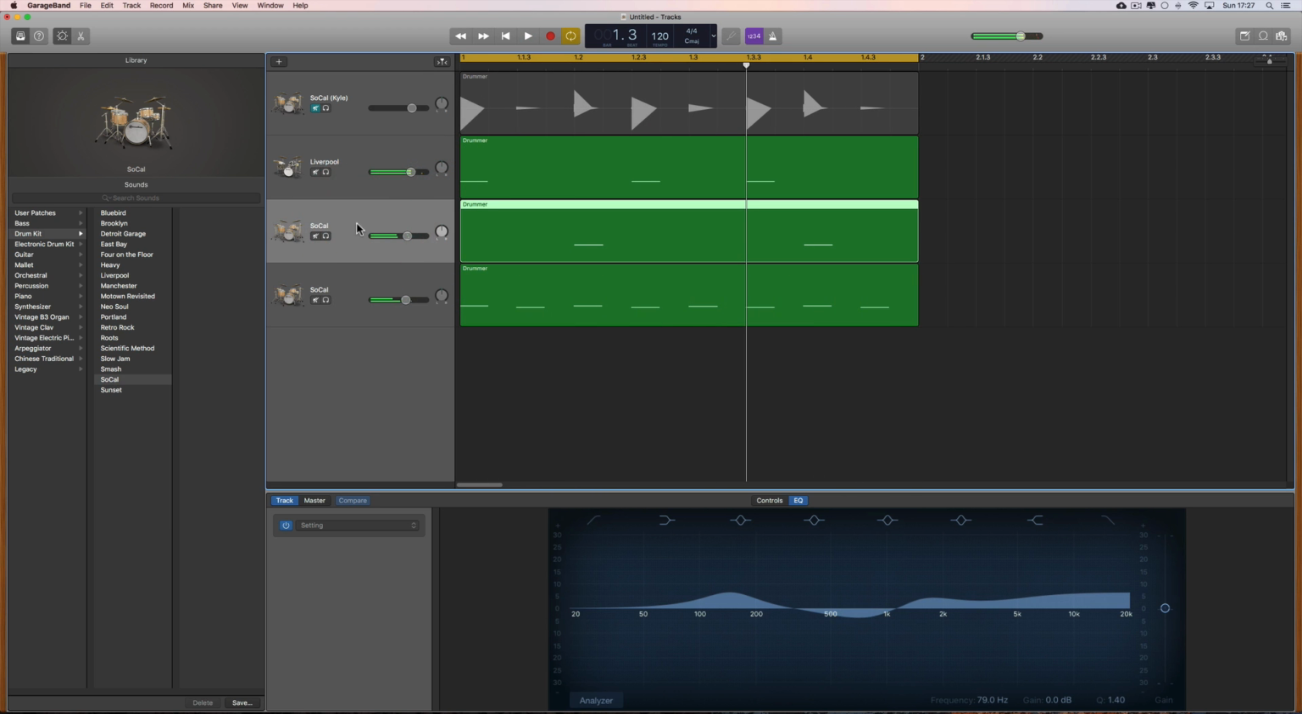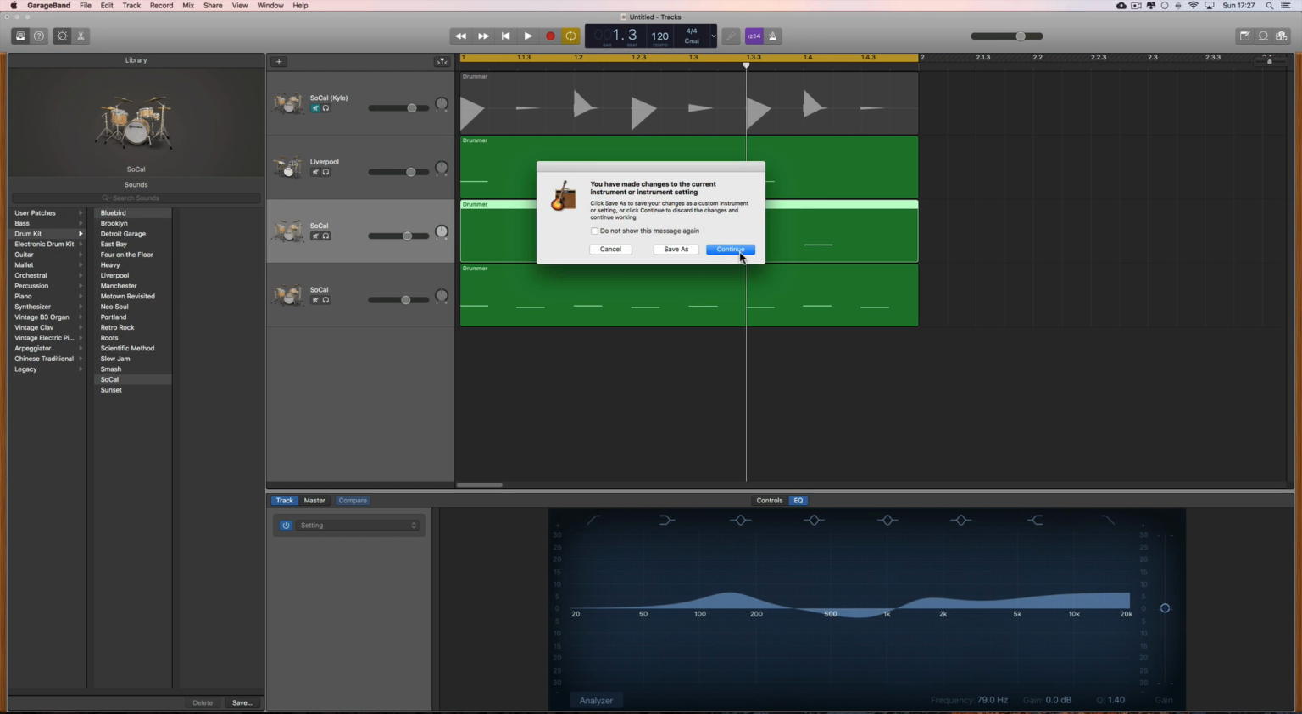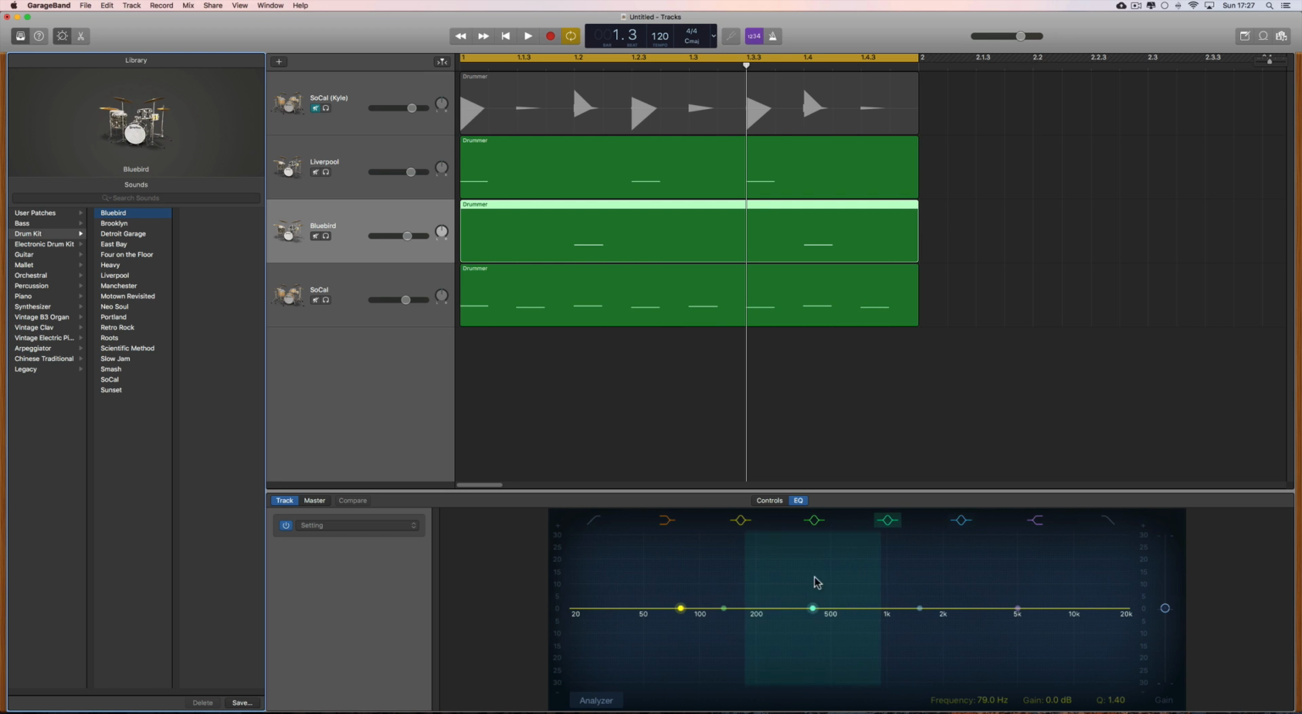Now let's change the snare. Let's say we don't like the SoCal snare. So we can change that. We just change the kit for this track, which has only the snare on it. Bluebird. Now when we do that, we lose the EQ we set and the effects and everything, but Brooklyn, Detroit Garage, East Bay, 4 on the floor.